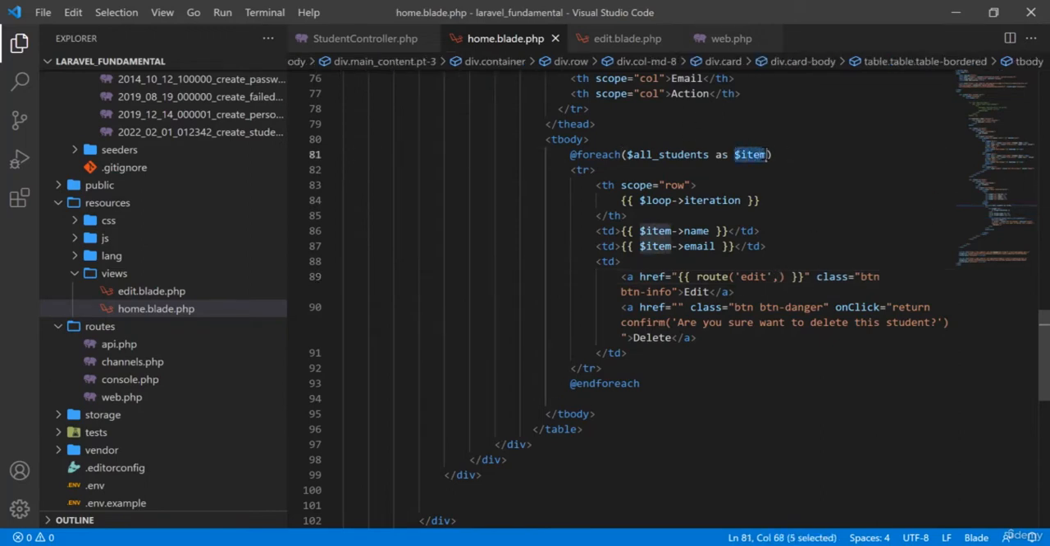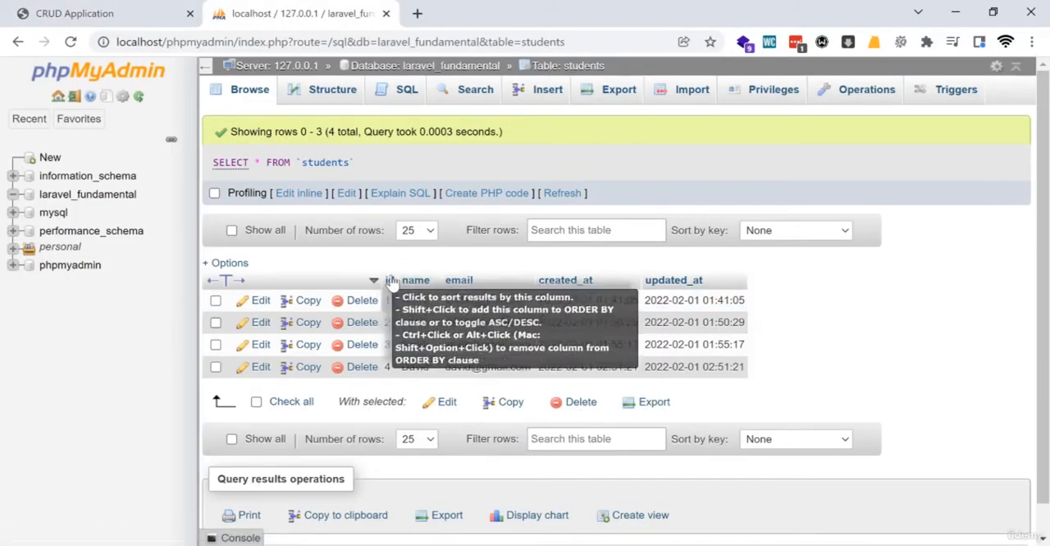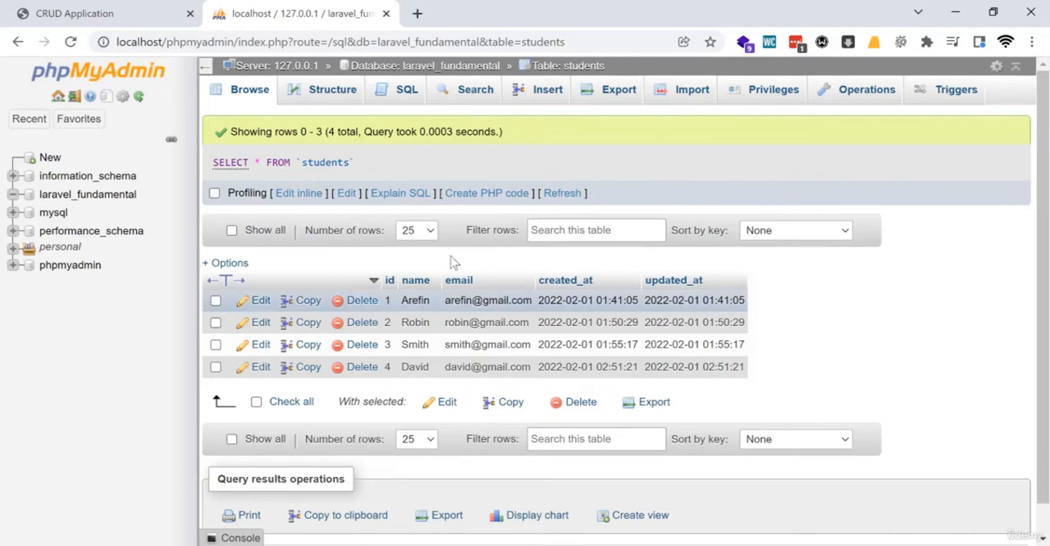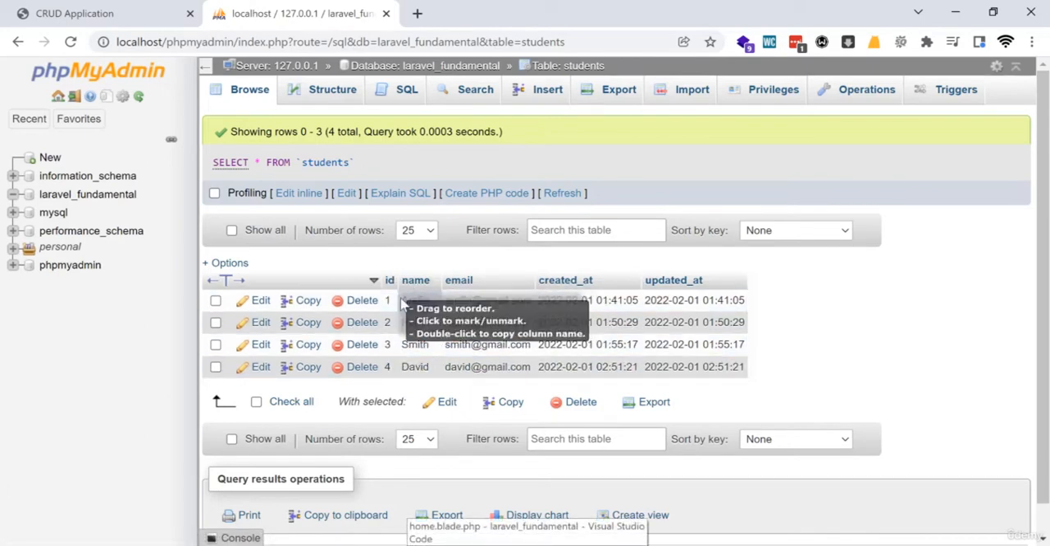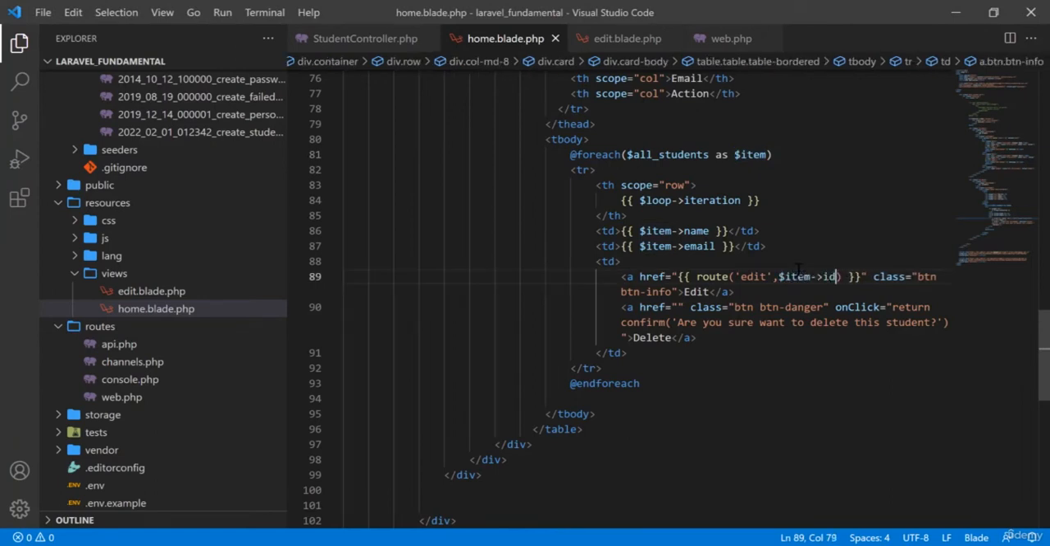In this case, I am in a loop, that is item. You go to the table, you see that here the student has an ID. So I will edit each particular student by ID. So I am going here to call it item ID. So each student has item ID. So in the edit route, this will pass as parameter.